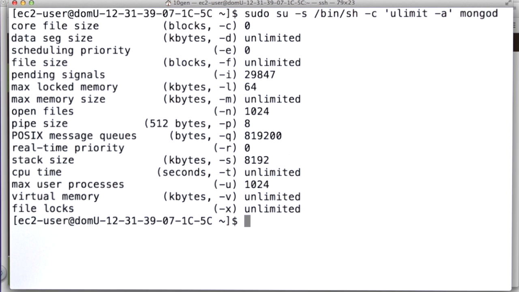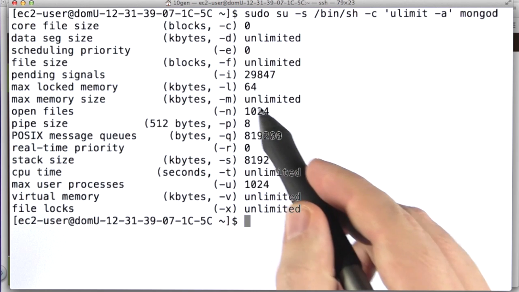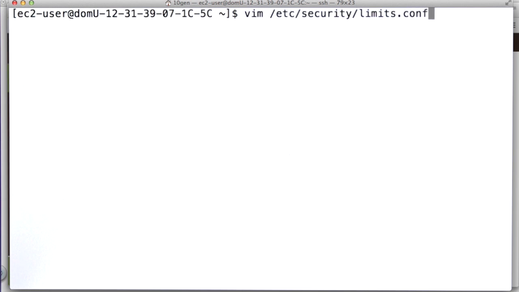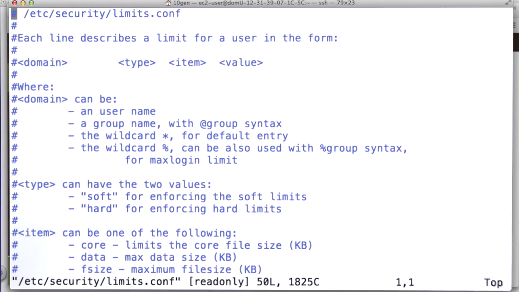The output here shows that the open files for this particular user is still 1024. User processes and various other things are actually still set the same way. So how do we go about actually changing that and making it permanent for a particular user? In this case, what we're going to do is edit the /etc/security/limits.conf file.